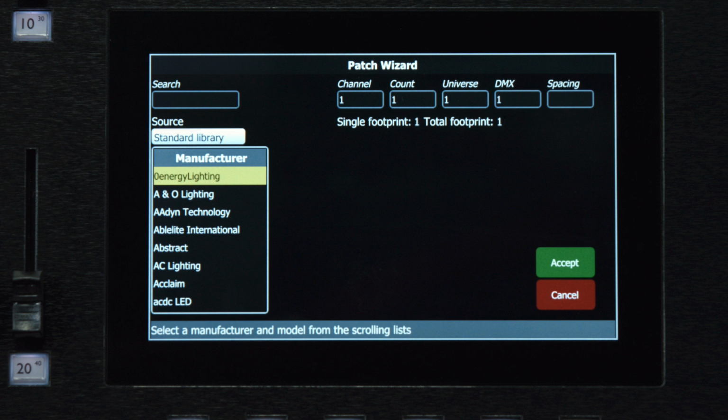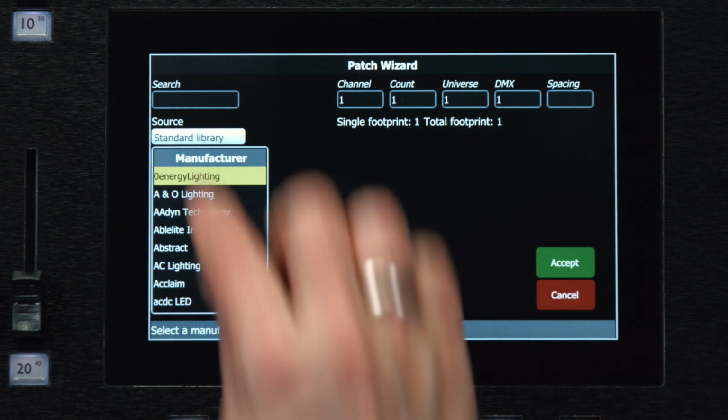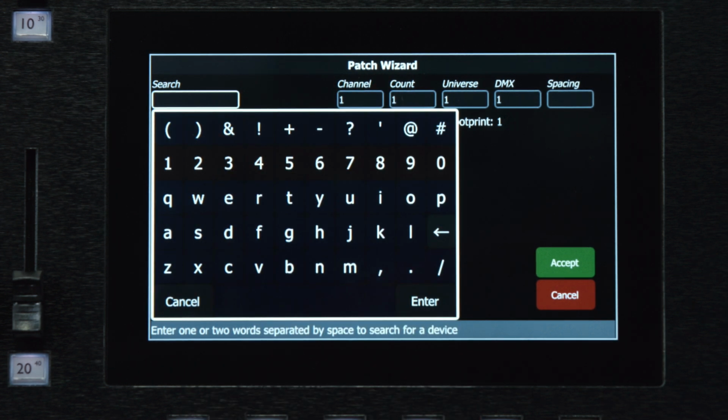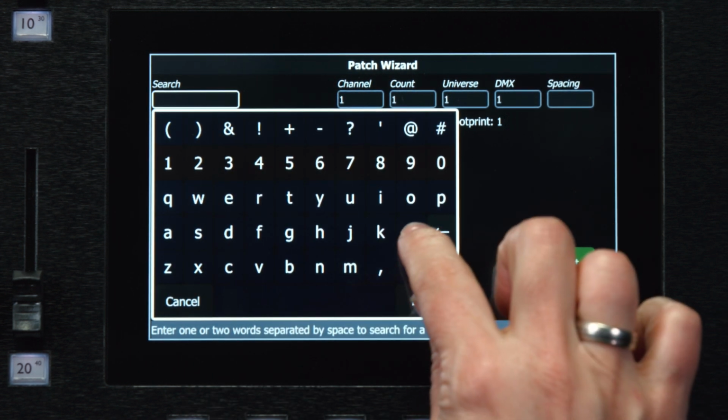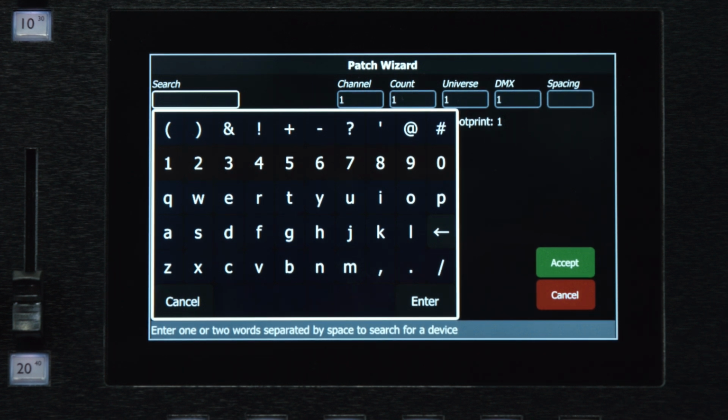So if I want to patch a device, and a device could be a moving light, it could be an LED fixture, it could be a scroller, it could be any number of non-dimmer type things, I can use my search function here, and I'm going to type in the most unique set of letters and or numbers that exist in the name of my fixture. So if I search for ETC, I'm going to get everything that ETC makes that's in the library.